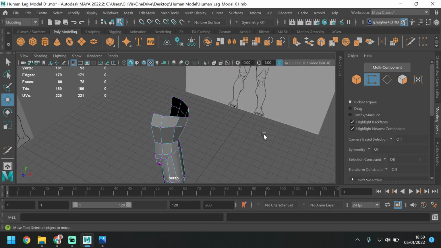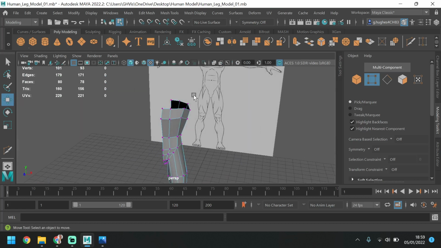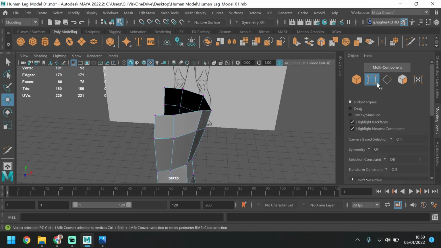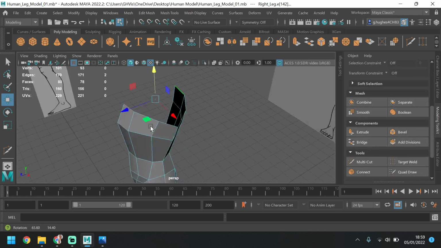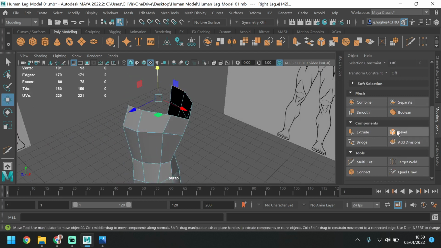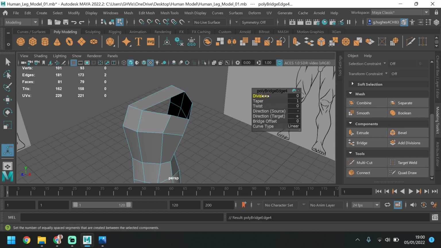Once you've got it sort of like this, what we're going to do is take the edge of this one and this one. The top two on each side, we don't want any of these, and we're actually going to bridge those. And when the option comes up, you want to add. So at the moment, we will just add one division for now. So it adds one extra line there.